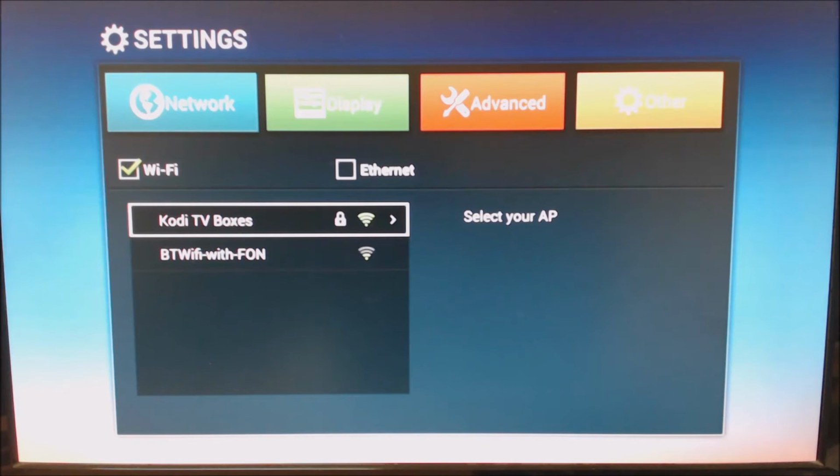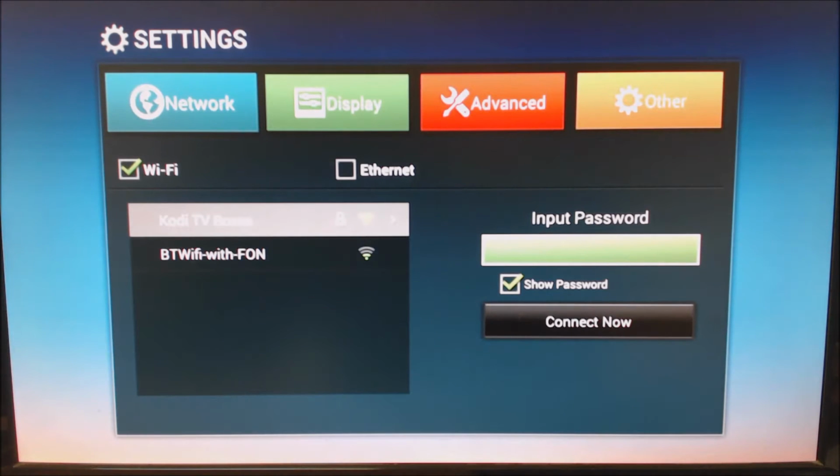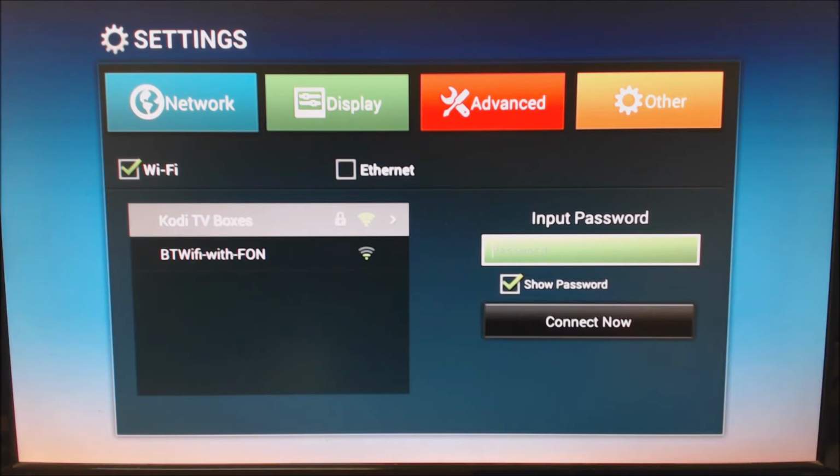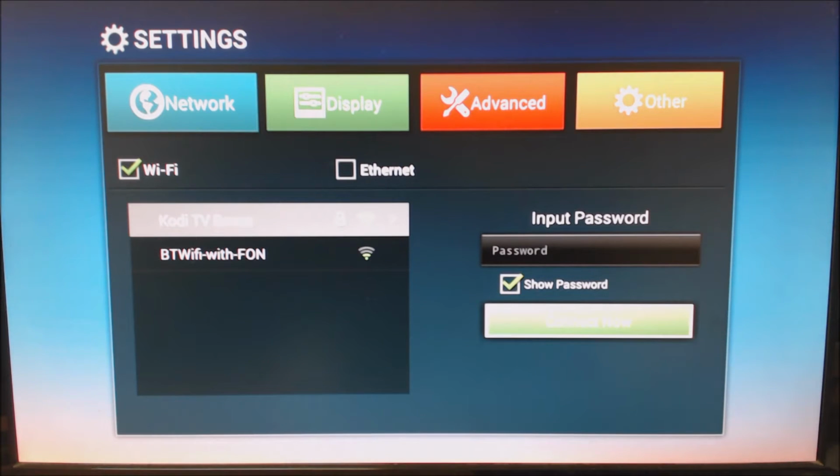You go down to your Wi-Fi, click OK, move across to here, enter your password. And just as soon as you press that, it brings the onboard keyboard up. You enter that in, just come out of there, and then just move down to connect now, and then you'll connect. However, I wouldn't advise Wi-Fi for any streaming.